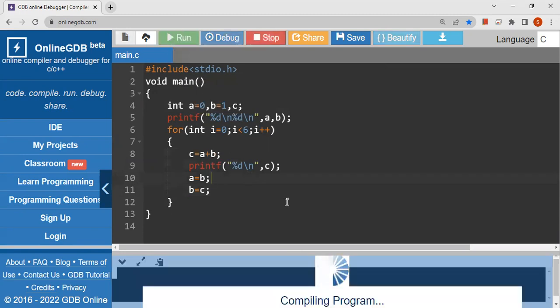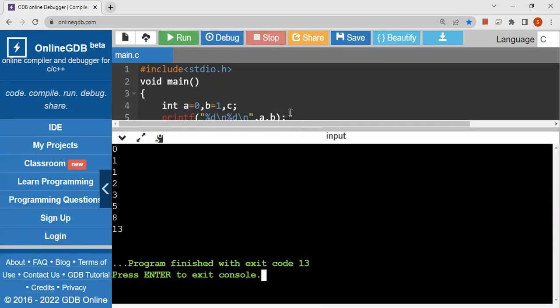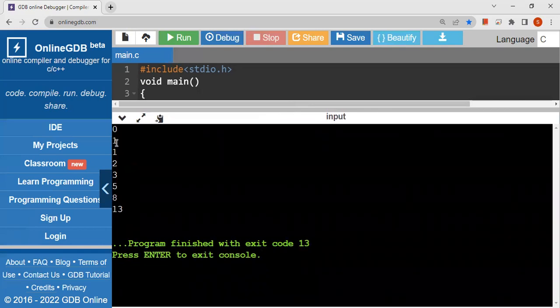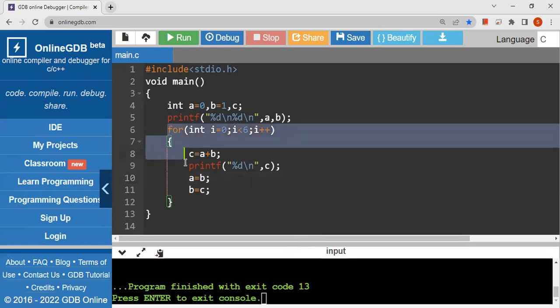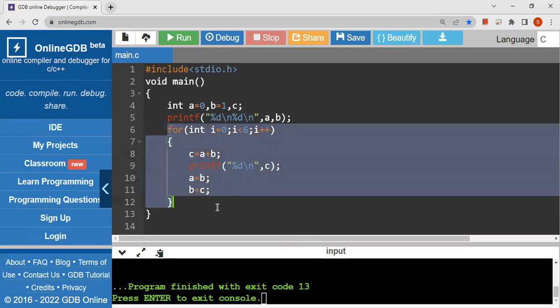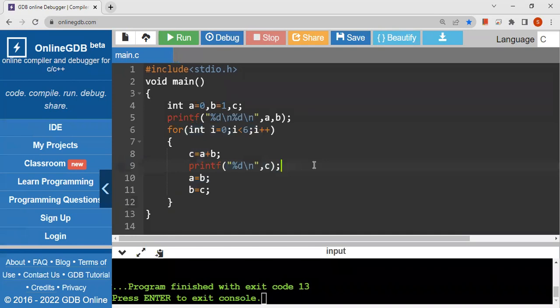Now let me run this code. So what are we getting? 0, 1, 0 plus 1, 1, 1 plus 1, 2, 1 plus 2, 3, 3 plus 5, 8, in this way. So this is our complete series. Like see, we are performing the same operation, but we are just performing it n number of times. This is the benefit of working with loops.